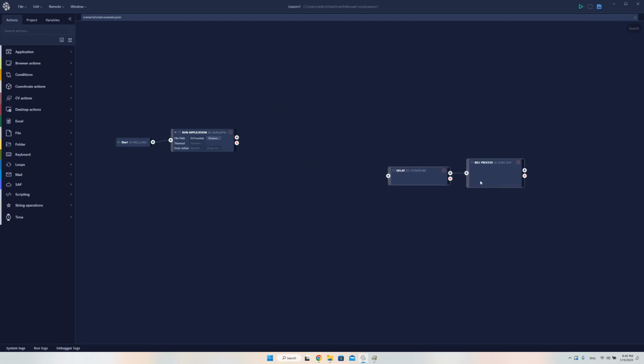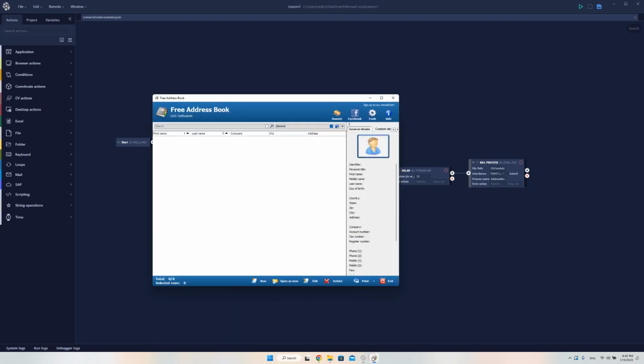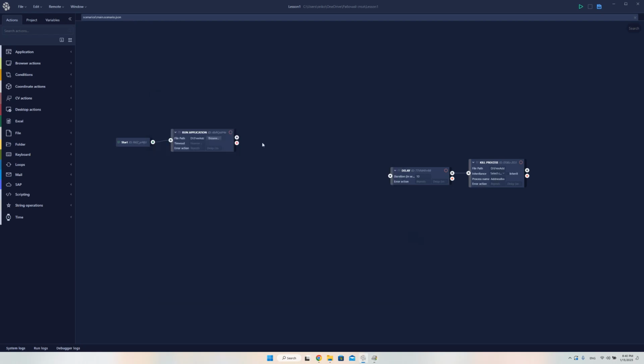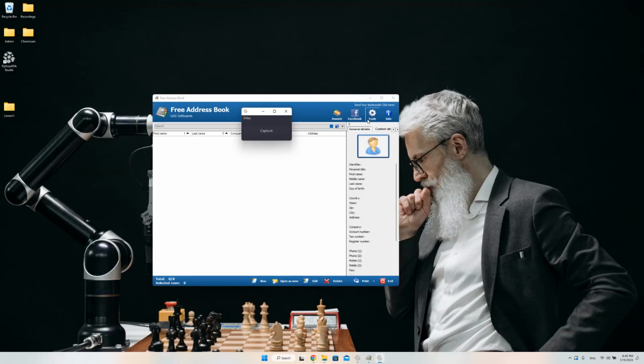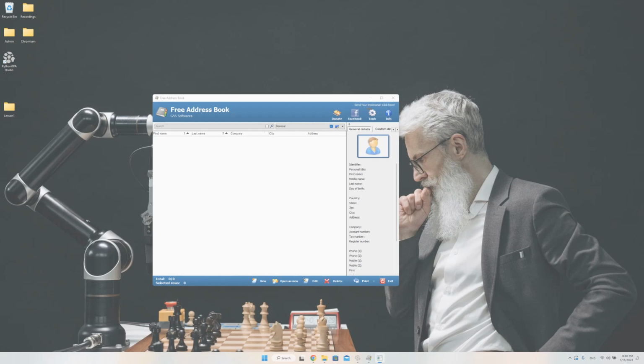We will disconnect the last two cards from the bot since we do not need them in the current setting. Once the application is launched, we have to press the Tools button. We could do this with the help of computer vision. The CV click card. Press the Select button in the card, then press Capture. Select the Tools button and press Send.